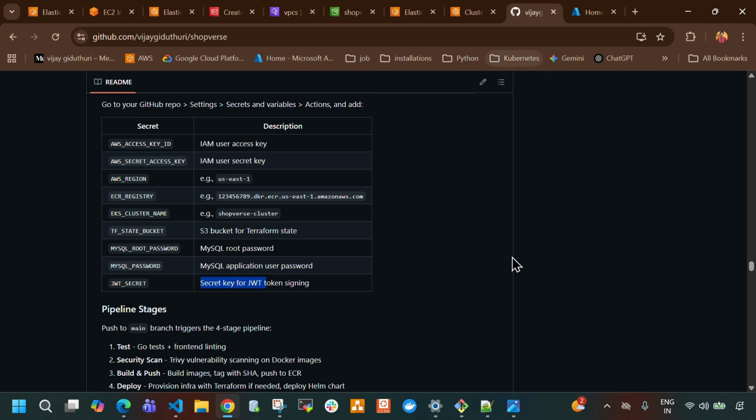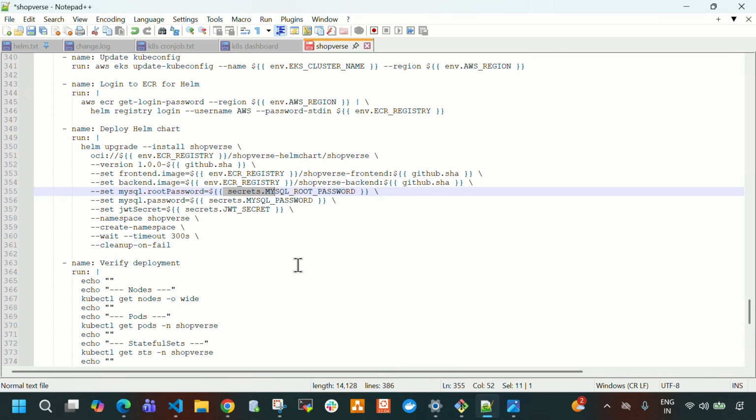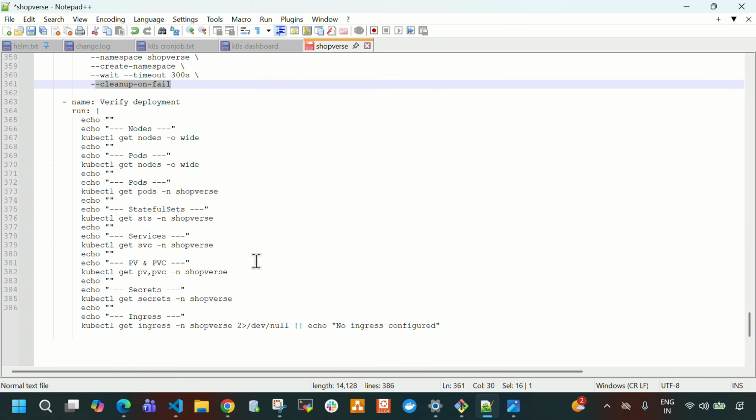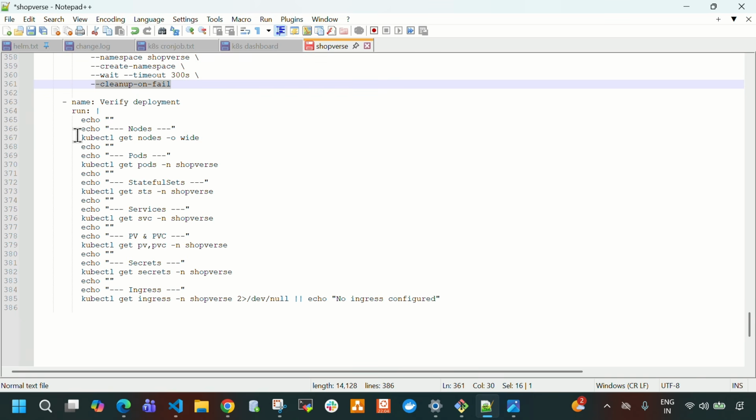Okay, so let me open this, and --namespace, which is Shopverse. So it is going to deploy this Helm chart onto the Shopverse namespace. Next, we just provided --timeout of 300 seconds, and here the --wait flag means Helm waits until all pods are ready before marking the deployment as successful. And here the --cleanup-on-fail flag automatically rolls back if something goes wrong, guys. And finally, it is going to verify all the resources.